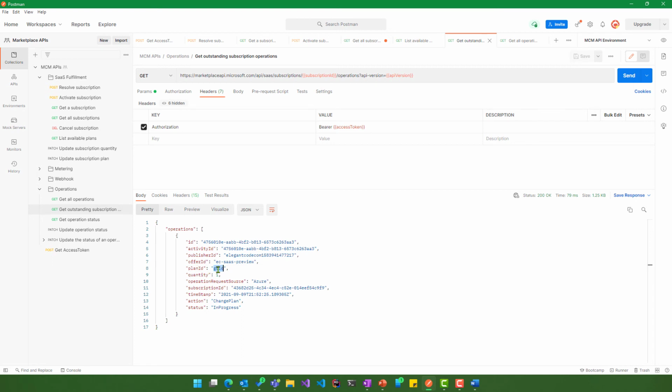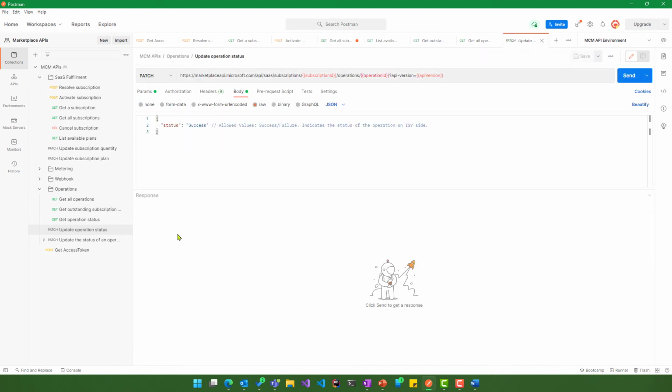So how do we enable this? There might be some work that we have to do behind the scenes, manually upgrading them or such, but let's assume that's all been done, or it's an automated process as soon as we see this operation come in. The next thing we'll do is we'll patch this operation status, and we'll patch it to success.